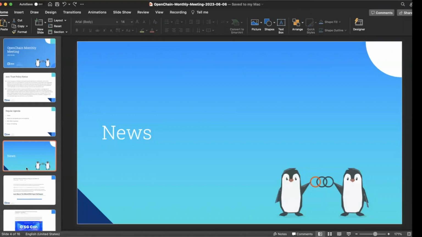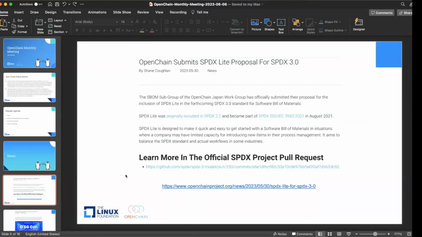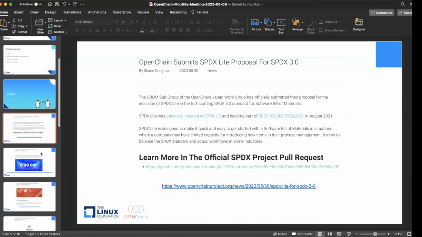I'll give you a quick overview of the news before we turn to the open community session. On the news side today, we have a couple of items that are worthy of paying attention to. First of all, the OpenChain project, specifically the Japan work group, has submitted their proposal for SPDX Lite in the SPDX 3.0 specification. This is important. SPDX Lite has long been part of the contribution that the OpenChain project makes to SPDX. And SPDX 3 is a forthcoming major revision to that standard for software bill of materials. You can learn more on our website. The link is listed on the slide, and of course, the slides are shared to our mailing list.